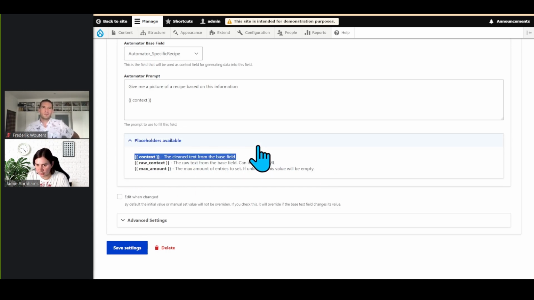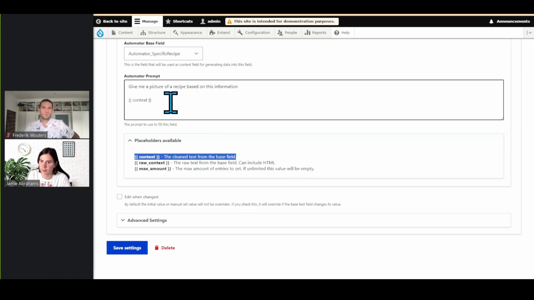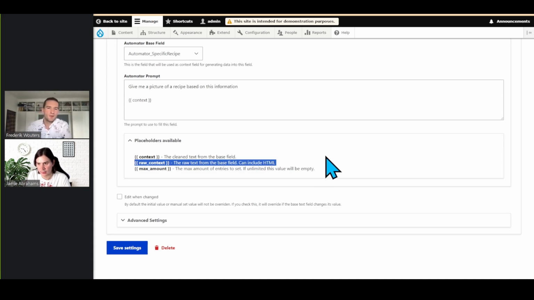Context will take whatever is in that field, strip it of all the HTML, and then send it inside the prompt. Raw context will include the HTML. I'm processing while you're narrating.